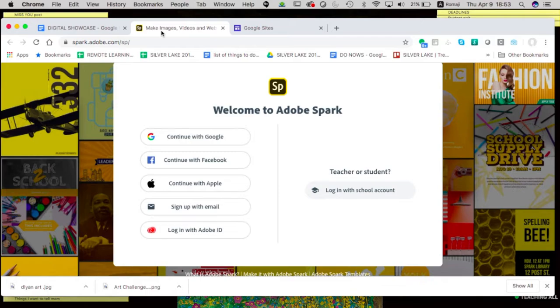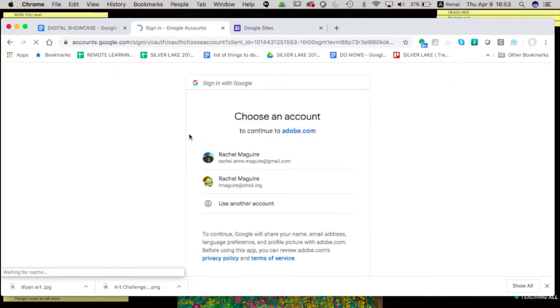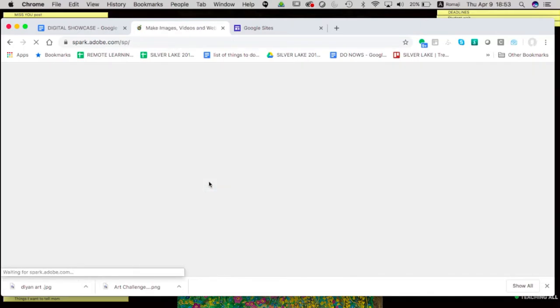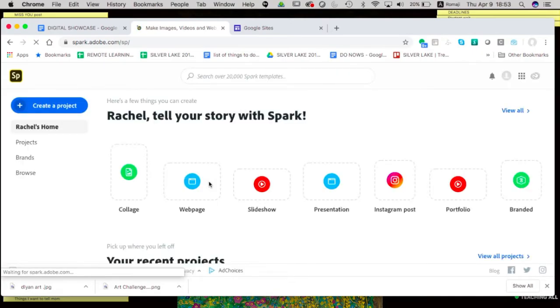We have access to this. If you don't have access to it, we will complain to IT. spark.adobe.com. You can log in with your Google. Please log in with your school account. Be aware whenever you do anything digital for the first time ever, things are going to go wrong. You just troubleshoot and click on things until you get it to work. I also recommend not giving things inappropriate names as you save them when you're frustrated.